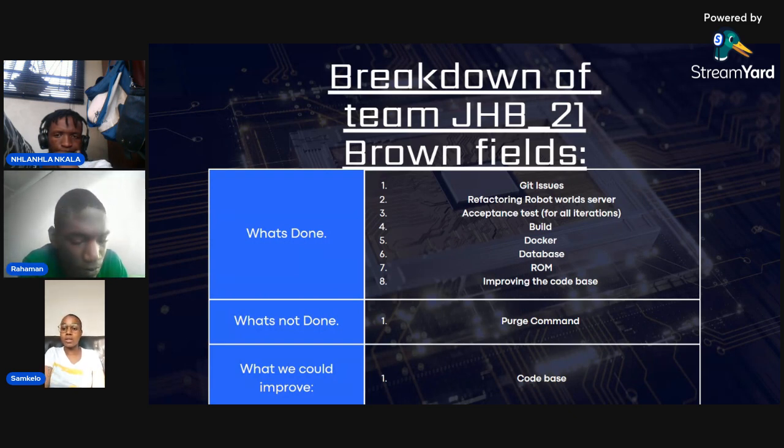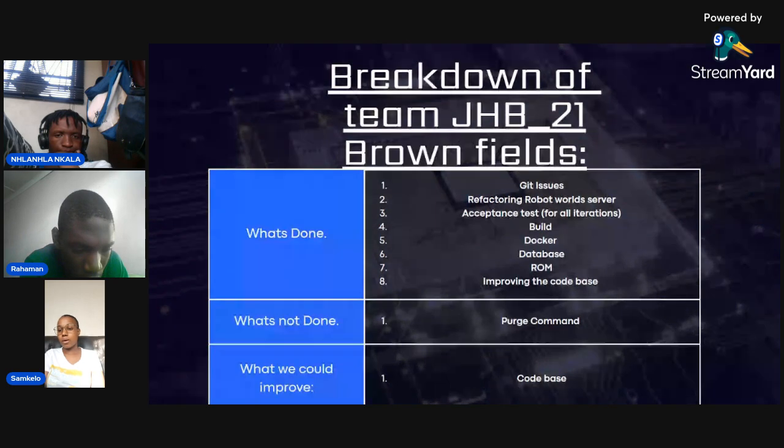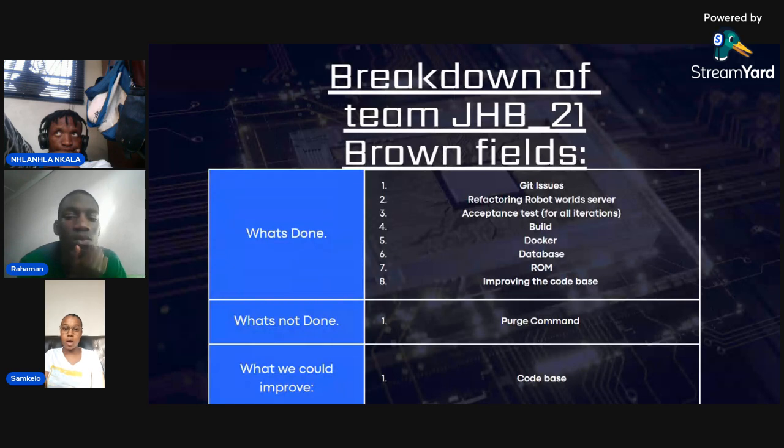We worked on the database, which assisted in saving and restoring the world. We also worked on the ORM. Excuse the spelling there. I made a mistake. And we also worked on making improvements on the code base.